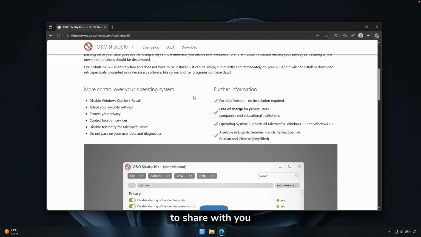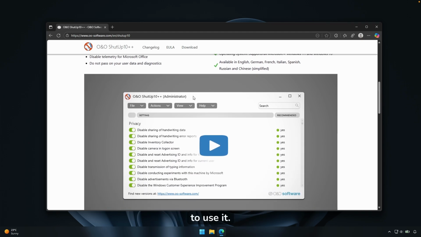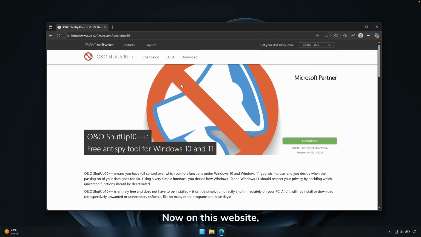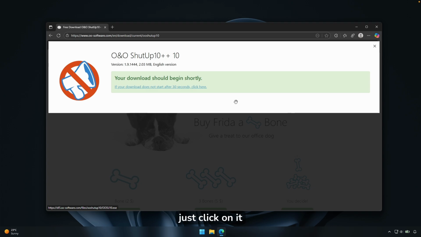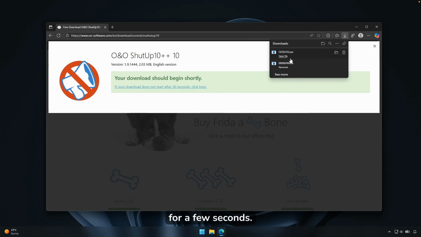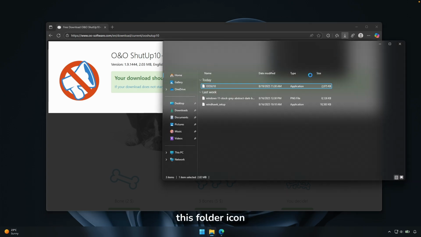Now I'm going to share with you how to basically install it on your Windows computer and how to use it. On this website you will click here on this download button, just click on it and then wait for a few seconds. Now you should get this file, OOSU10.exe. Just click on this folder icon and then double left click to install this file, and then here click on yes.